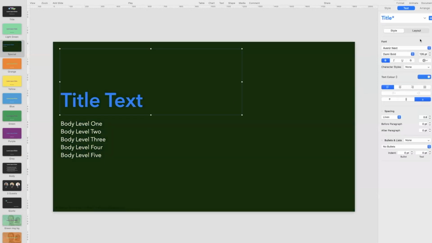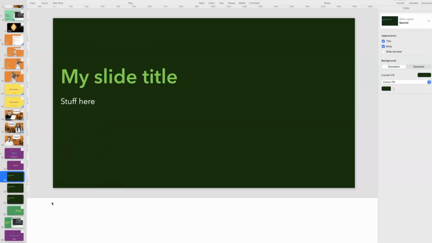I'm going to change the text here and make the text background a light green. And so now all of these slides have been changed. So it's well worth investing a little bit of time in templates. If you make a lot of presentations, it's going to save you so much time.